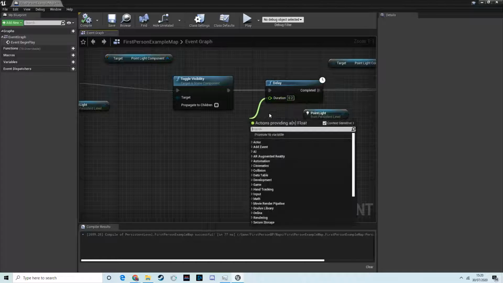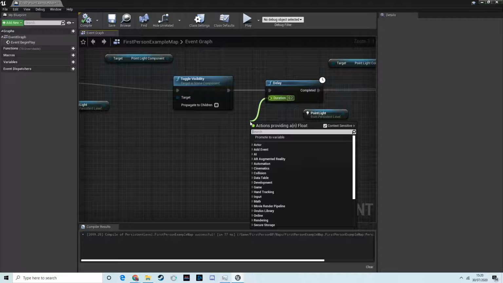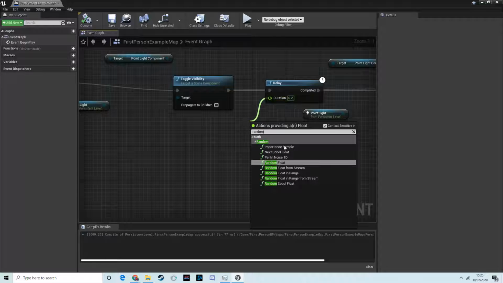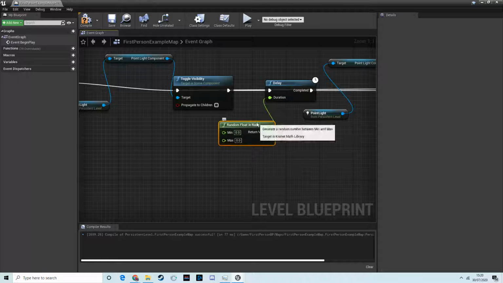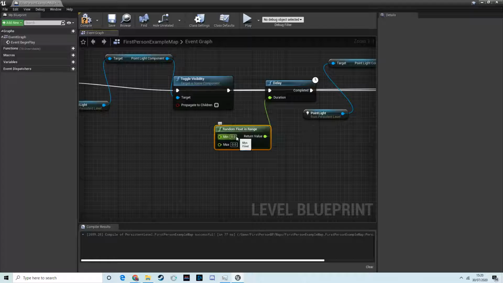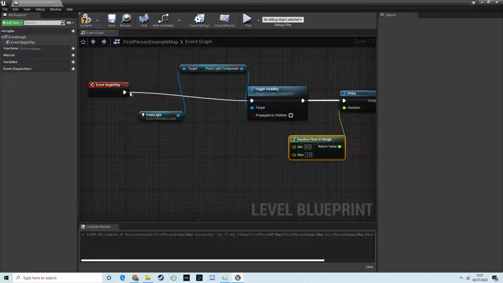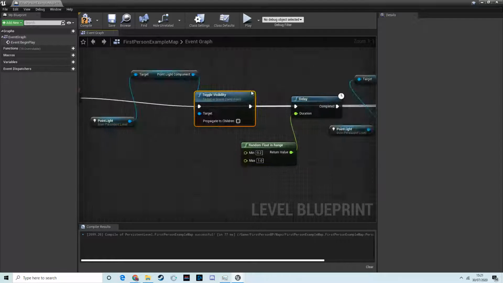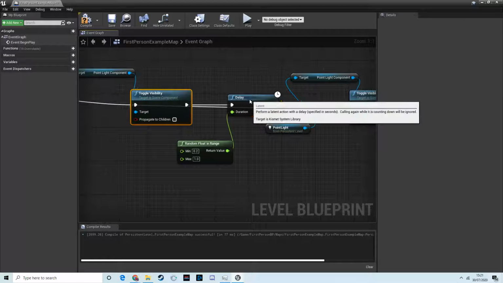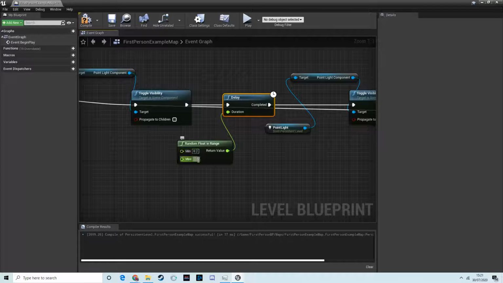But if we left click and drag from there and then type random float in range, this is really easy to understand. The minimum value, let's set that to be 0.2, and the maximum value, let's set that to be 1. So at the start of the level, we're going to toggle the visibility off, but then there's going to be a random delay between 0.2 and 1 second.